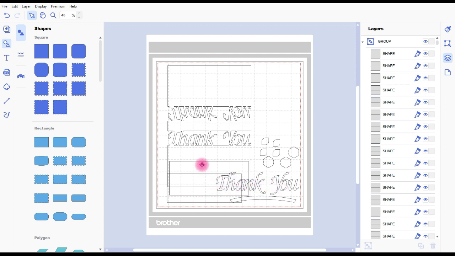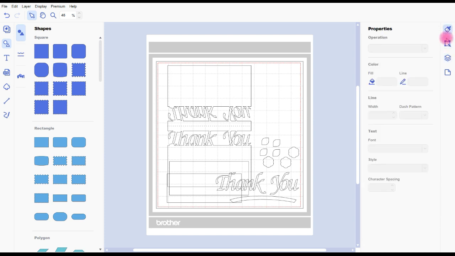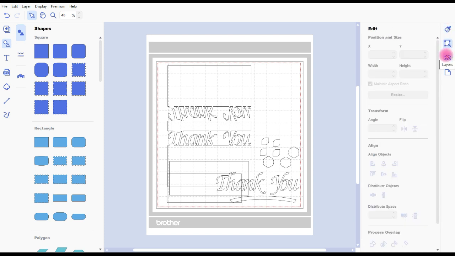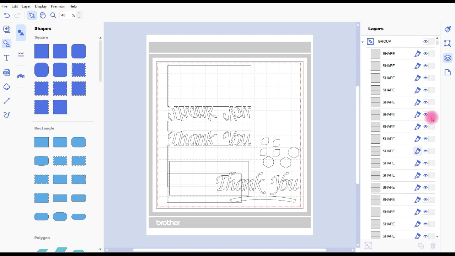On the right hand side you'll see the layers panel. If you look from the top, there's the properties, then the edit, and the third one down is layers, and it looks like that. And you can see there's lots of little pieces there. How do you work out all those little pieces?